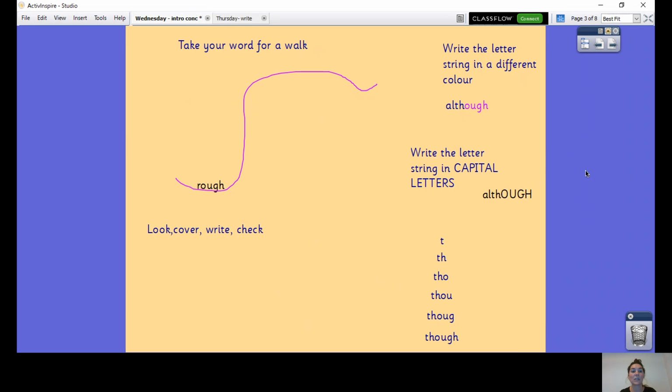Then we've got the standard look, cover, write, check. So look at your word, cover it up, write it down, and then compare those two spellings, and hopefully you've got them correct. You could write the letter string, the OUGH, in a different colour to the beginning part of your word. So for although, I've written that out there, but the OUGH is in a different colour.